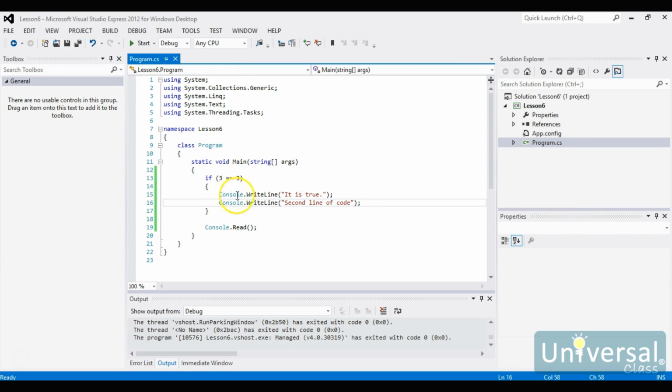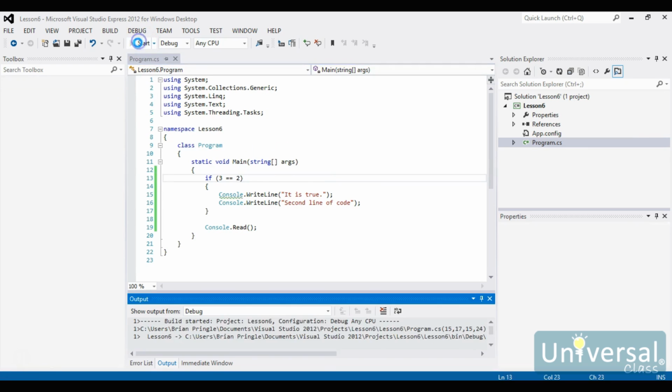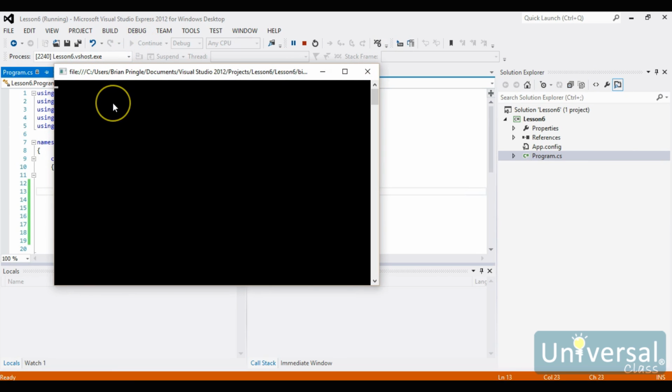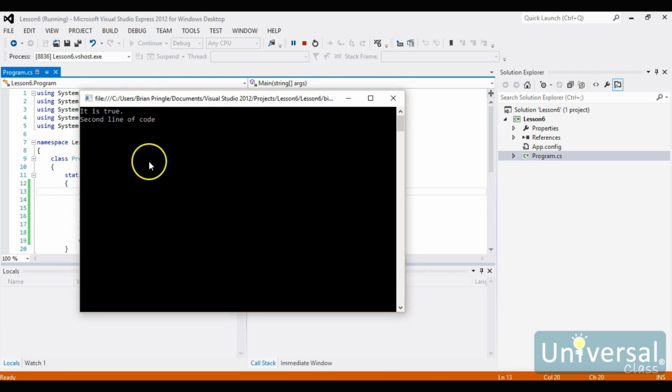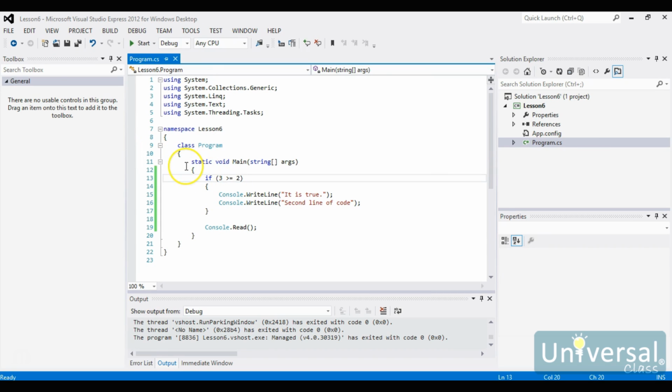But if I take 3 and say if 3 is equal to 2, then nothing. Nothing got printed because I told it to only print those 2 lines if 3 is equal to 2. 3 is not equal to 2, so it won't do it. Now I do have other conditionals that I can play with, so I could do something like if 3 is greater than or equal to 2. Well, that one should be true, so it will allow us to have our 2 lines of code. Alright, so that's our basic if statement.